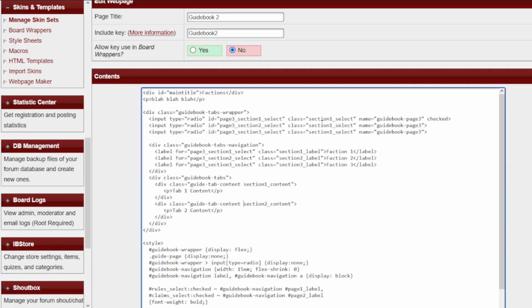And then on page 2, you can have a section 1 select that affects the section 1 label and the section 2 content. Right? Whoops. Section 2, section 3. Right? So it doesn't matter which page it's on. Section 1 select will always affect the section 1 label and the section 1 content. Section 2 select will always affect the section 2 label and the section 2 content on that page.